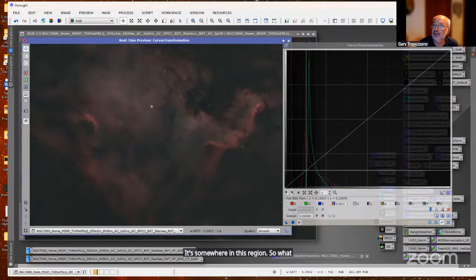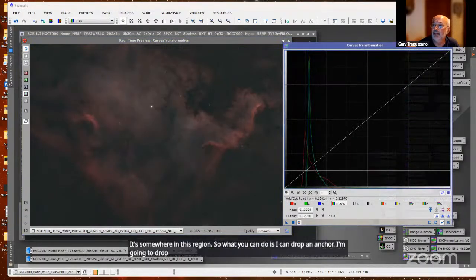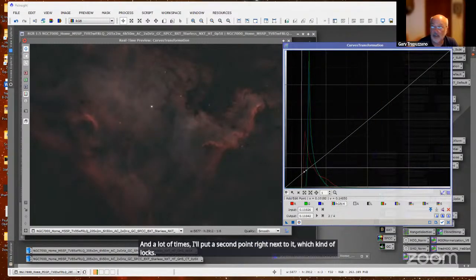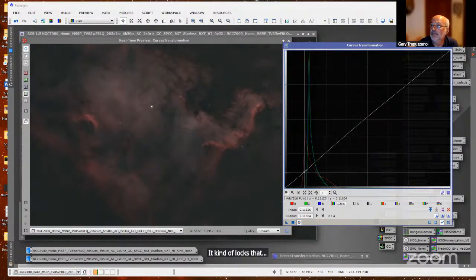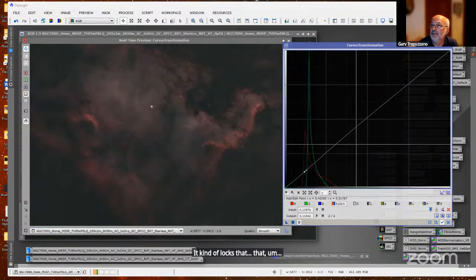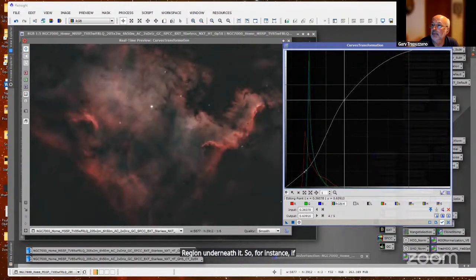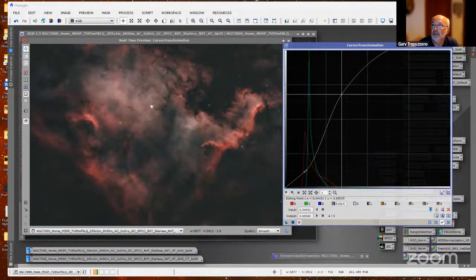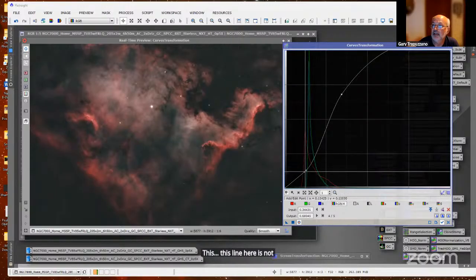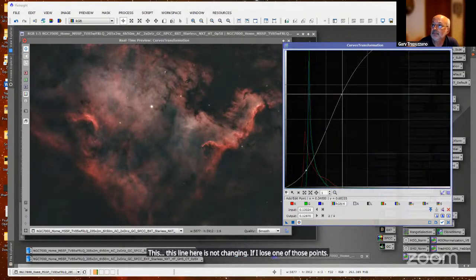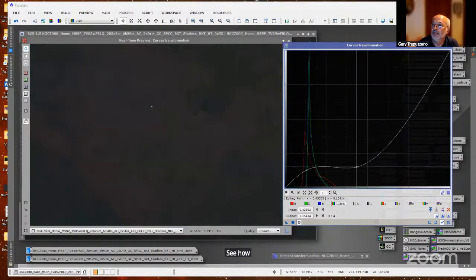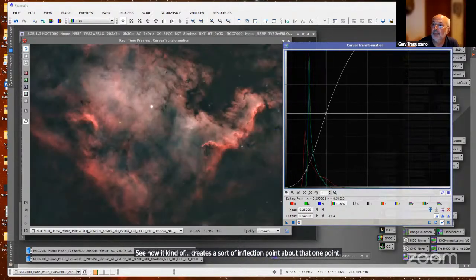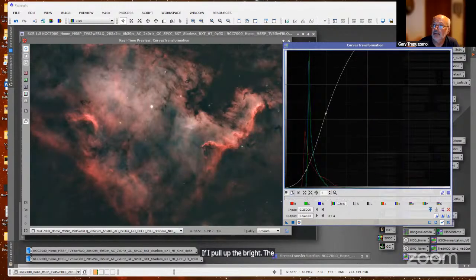So what I can do is drop an anchor. I'm going to drop a point here, and a lot of times I'll put a second point right next to it, which kind of locks the region underneath it. For instance, if I put a point here and pull that, you can see that bottom doesn't change. This line here is not changing. If I lose one of those points, see how it creates an inflection point about that one point? If I pull up the bright, the dark's getting darker.